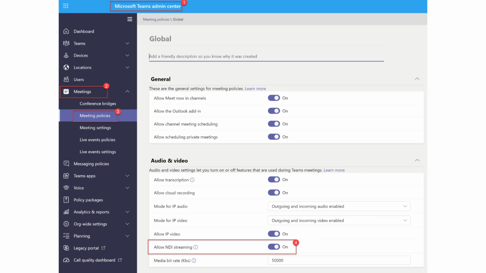So once you're inside, you're going to go to the meetings tab and then to meeting policy, and then you'll see an option of enabling allow NDI streaming. So simply enable that. A very important thing to know is that only accounts with global admin or Teams admin can access and change these settings.